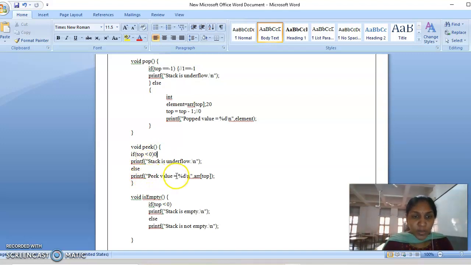Peek value is equal to percentage d comma array of top. So in top 0 will be there. Which value will be there in array of 0? 10. That will be your peek value. So peek value is equal to percentage d, which is nothing but 10. Peek value is equal to 10 will be printed.